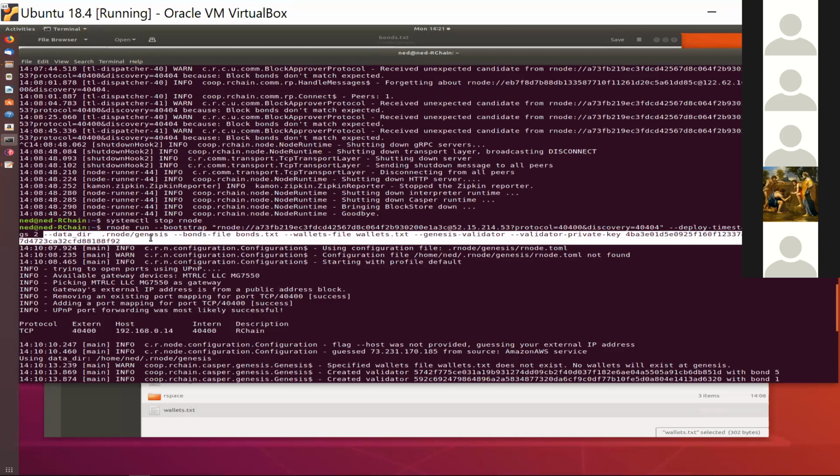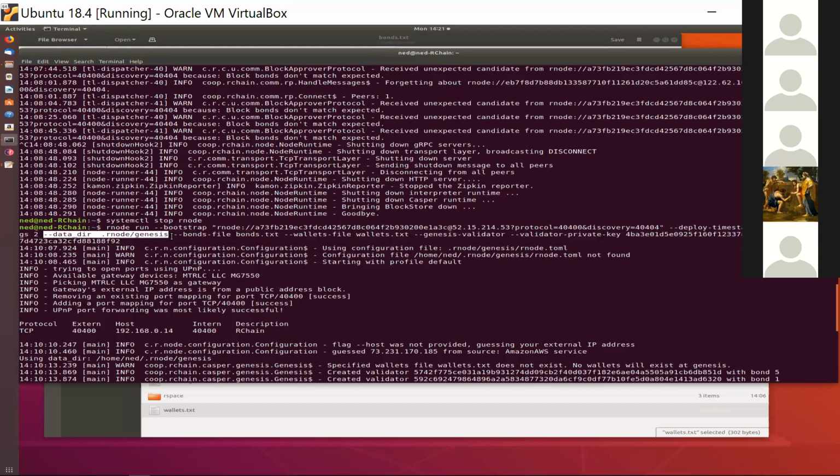Yeah. So you're saying each of the flags is independent of the others, meaning that even though you specify that this should be your rnode genesis folder, it has nothing to do with your bonds file or the wallets file flag. Really? Oh, that kind of sucks, but okay. You have to give the path to where the file is, wherever it is. Okay, so that default data directory doesn't do what I thought it did.